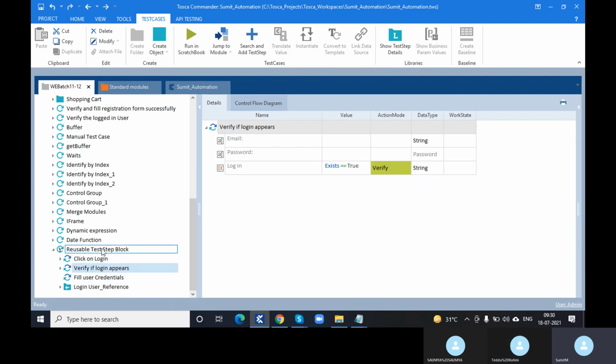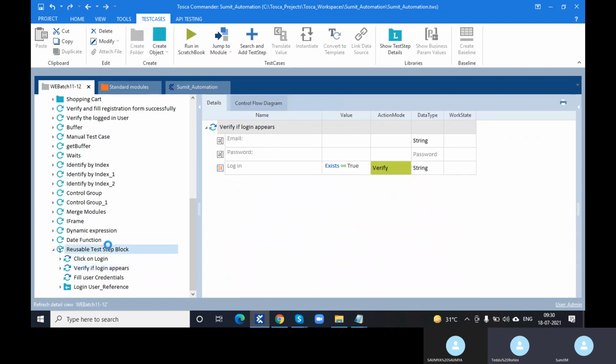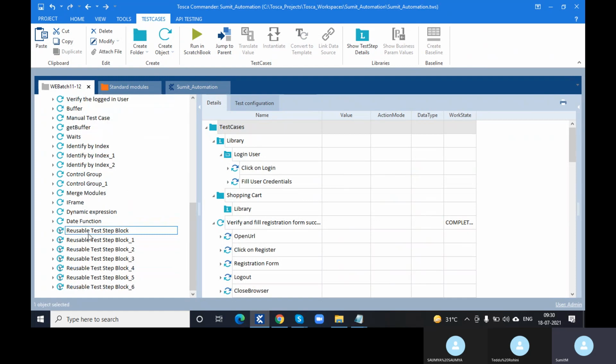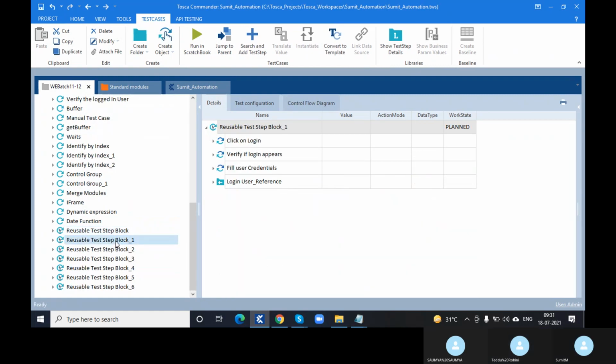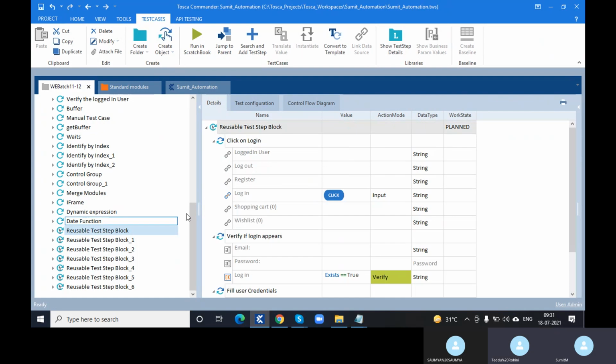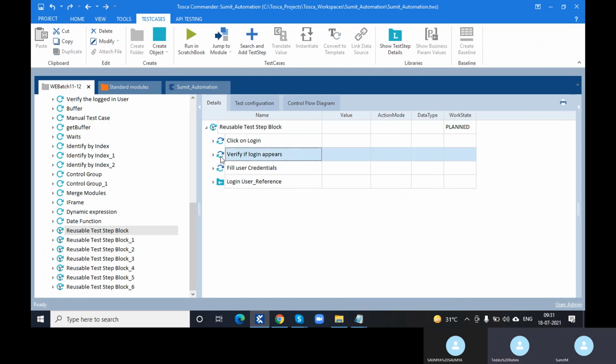Right now I am using the same test case five times, which has this particular step. Let's say I don't want to verify it now. First I wanted to verify, now I don't want to verify. So what I will do is delete this step.